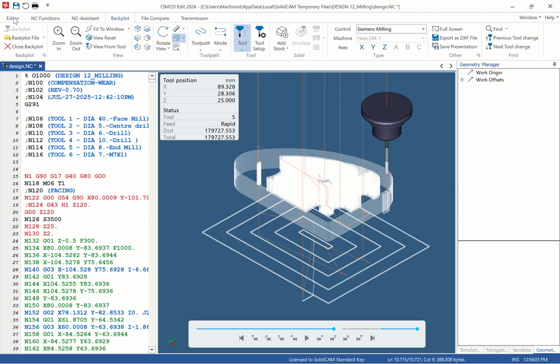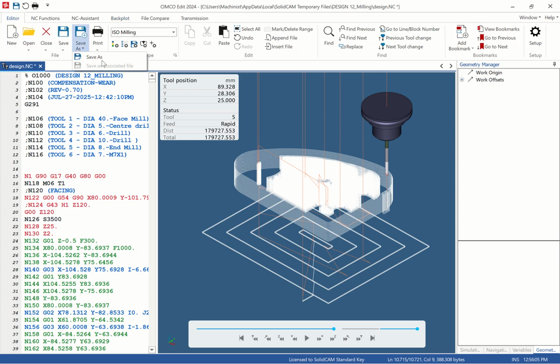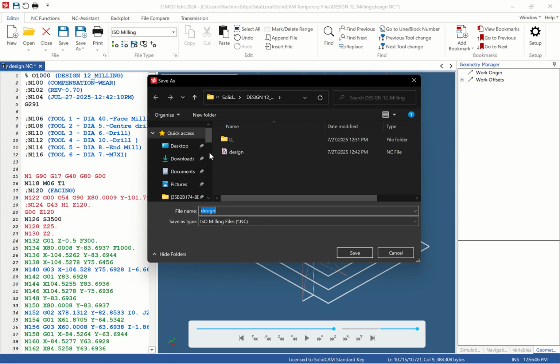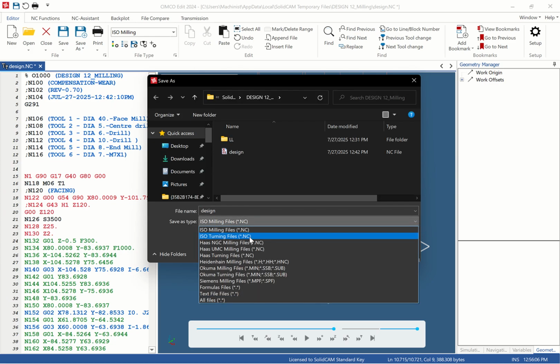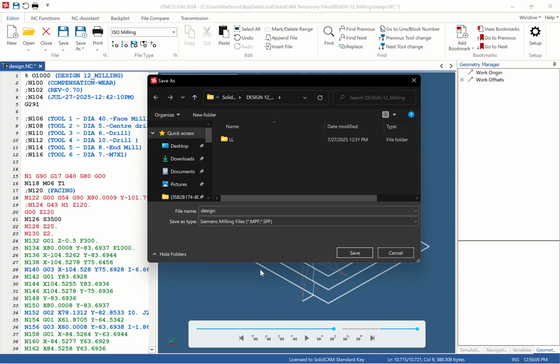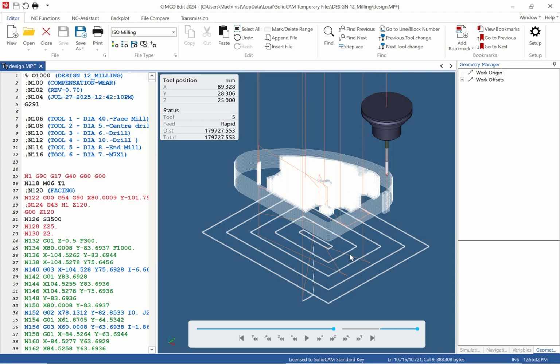And in case your machine is Siemens, for example, you can come here, file, save as, and then you pick the controller depending on your machine. Here, these are the types of file extension. For Siemens, normally it uses MPF and SPF, main part program file and subprogram file. For other machines, they could use .nc or .txt. Because I'm using Siemens, I can save as .mpf. Then I save the file. As simple as that.